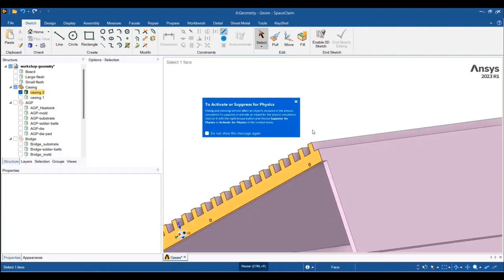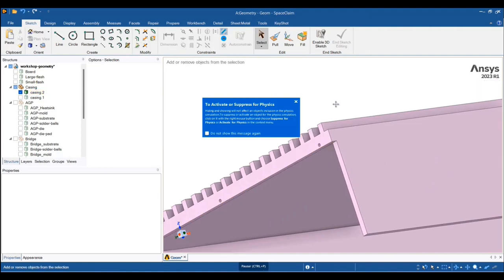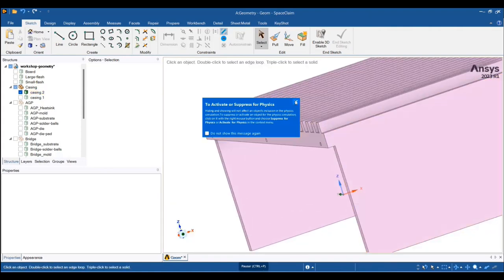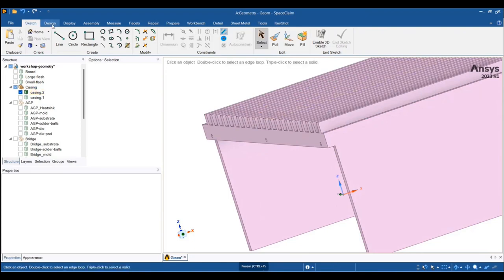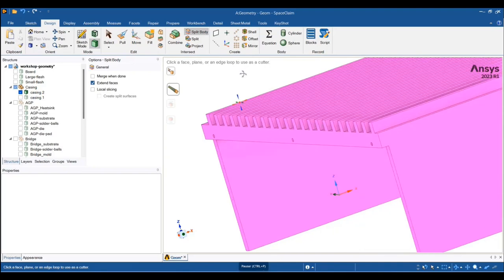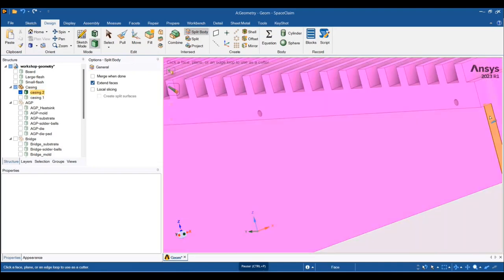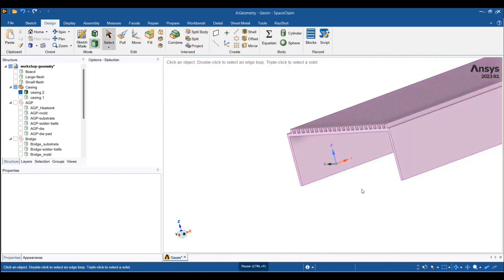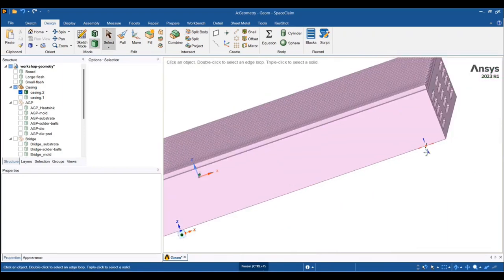The first thing that I'm going to do is to remove this bar that is here, maybe I am not interested in this. For doing that, I am going to use the split tool. I then select it and split it with this. And now I'll remove this bar.